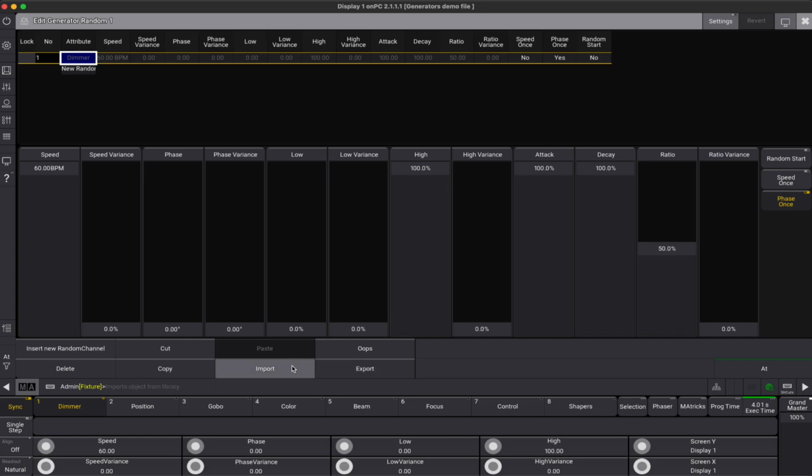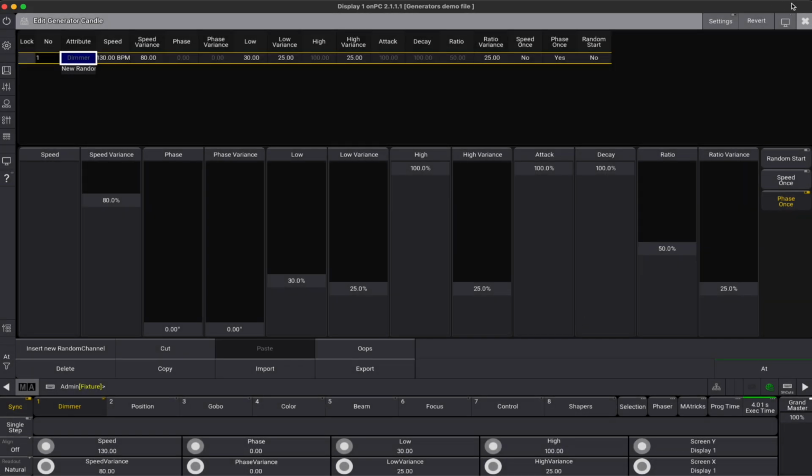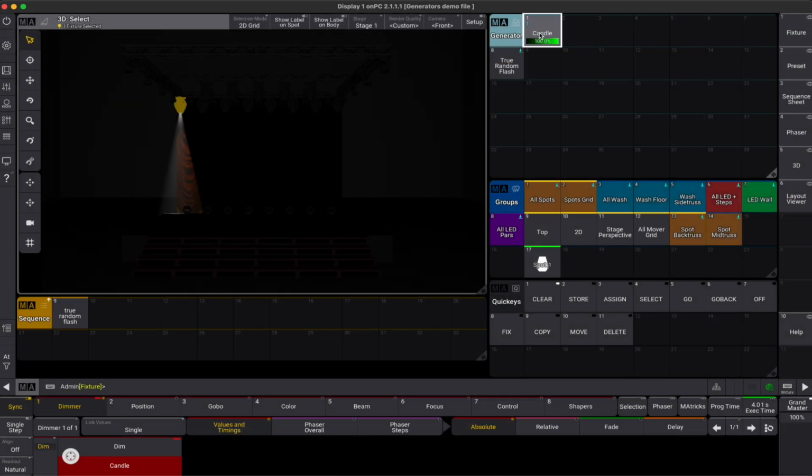Let's import the candle effect. Select one spot and apply the generator to it. You can now see a true random dim effect that mimics the intensity of a candle.